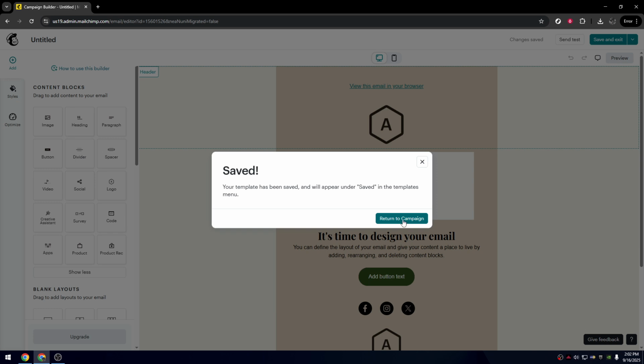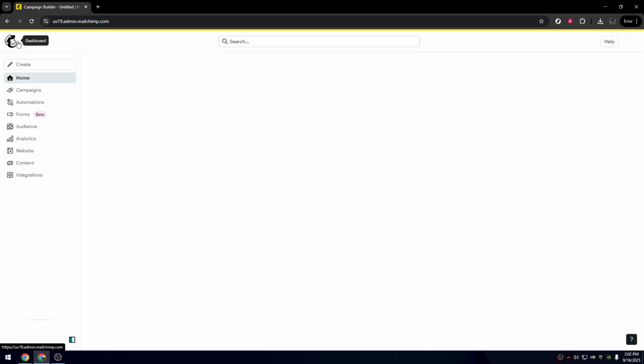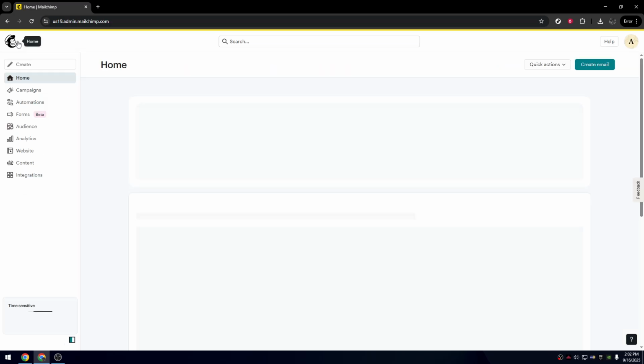The next step is to navigate back to your campaign dashboard. Before moving on, take a moment to ensure your changes are saved and everything is as it should be. From there, head back to the main dashboard by clicking Return to Campaigns. This brings you back to the list of all your campaigns.